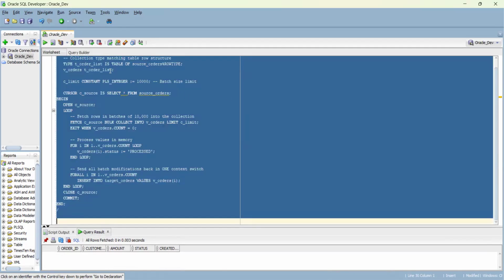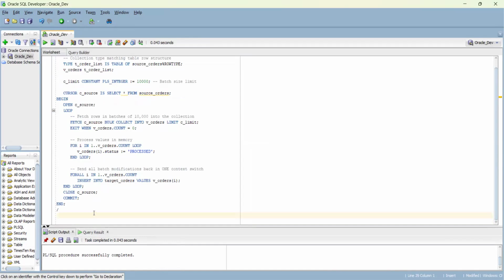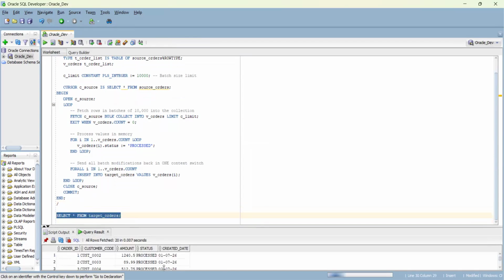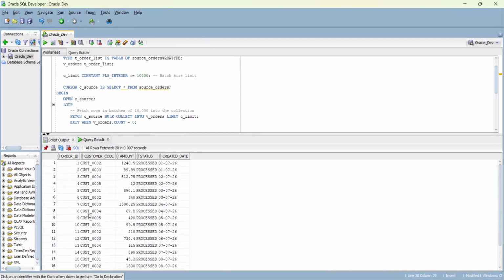So I will run it. Processing. Now it's processed and inserted. Okay, that's the way. We don't see much difference with only 20 records, right?